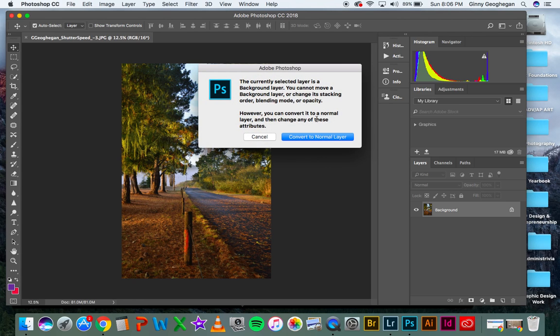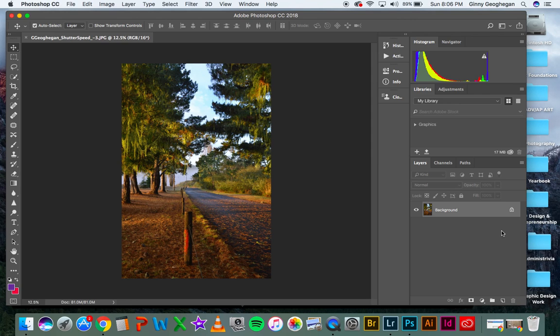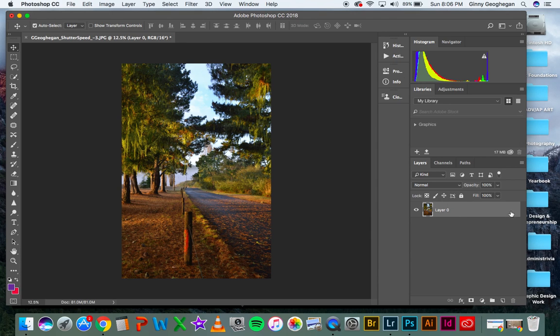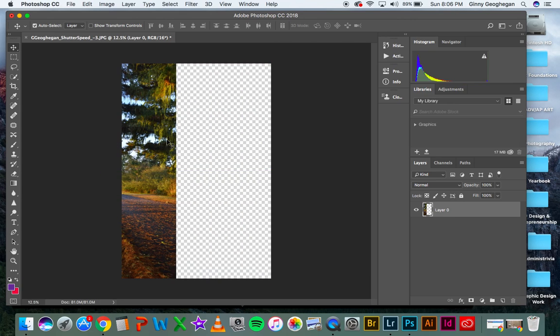It's saying you can't do it because it's locked. So the first thing I'm going to do is double click this lock and then hit OK. And now that lock is gone and it no longer says background layer, it just says layer 0 now. So now when I move it across, you'll notice that it lets me, and it also reveals this checkerboard.